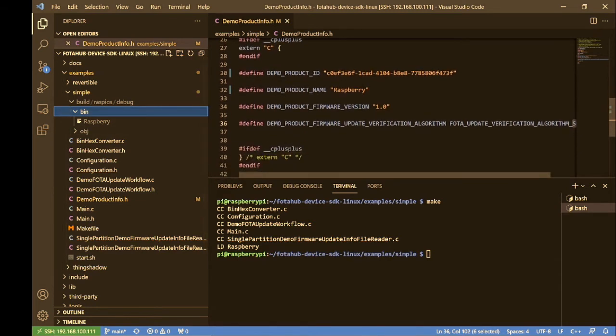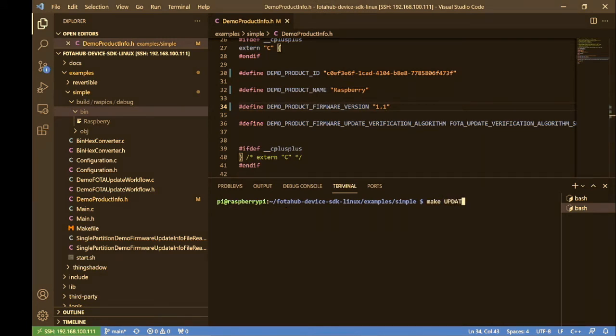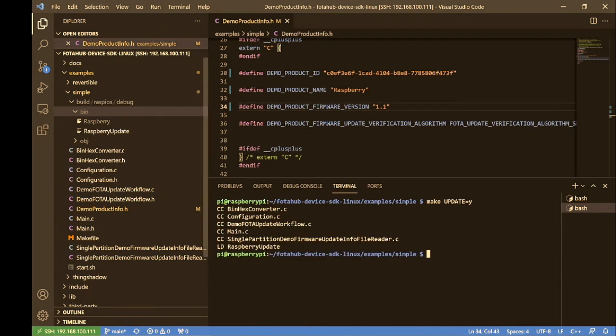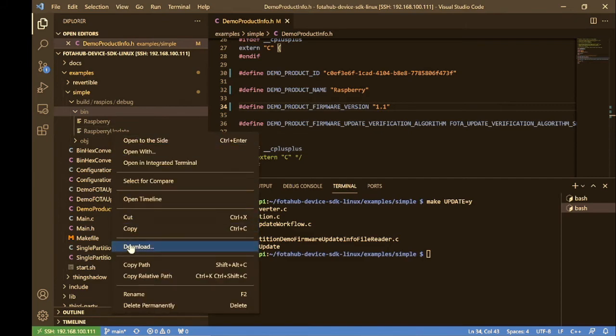Now you need to create and upload a new firmware version to Fotahub. Go back to the demo product info header file in the demo product folder and bump the demo product firmware version constant. Rebuild the example using make update=yes this time and locate the resulting new firmware using the Explorer view just as you did earlier. Its name is the name of the Fotahub product configured in the demo product info header file without spaces, followed by an update suffix. Download the new firmware program to your desktop computer.